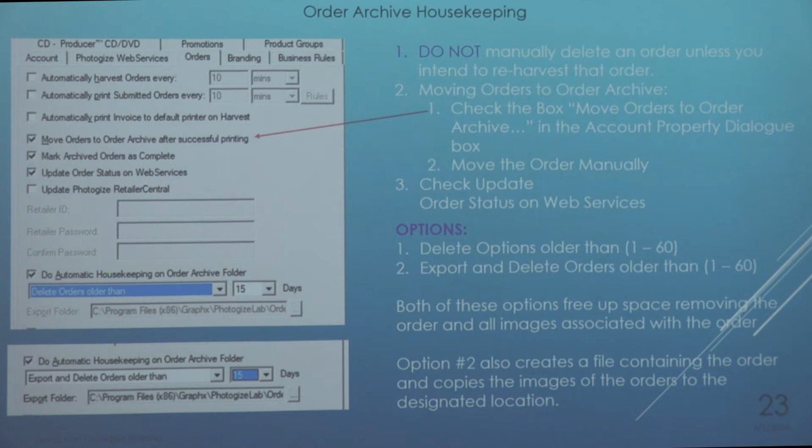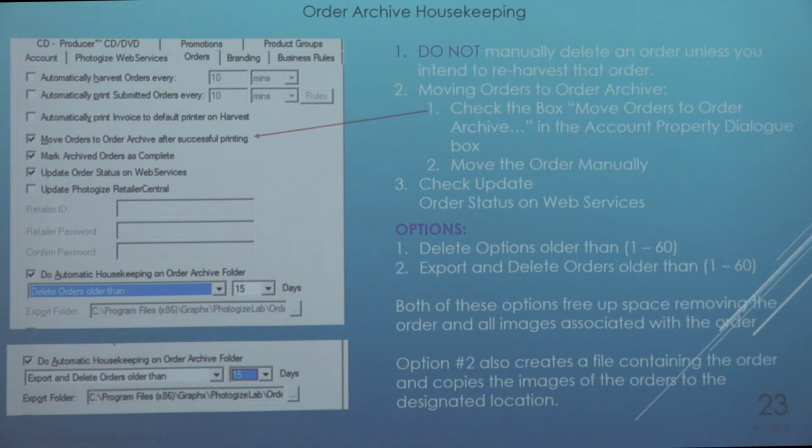Now, the deleting of an order is actually two steps. The first step is delete it locally, and there's a dialog box that says delete this locally, and all that means is it disappears from your local lab. The second one is the critical one. Now, you may say yes, but most often you're going to say no. It says delete this order from web services. If you're deleting this to reharvest it, you must say no.